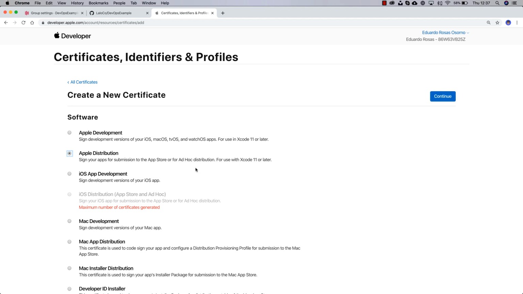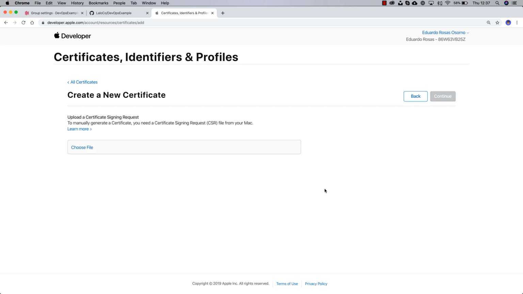Now, just in case you might still be using Xcode 10 or earlier, which by this time may not be the case of anyone, but just in case, you will have to select iOS distribution instead of Apple distribution. Just keep that in mind. But if you're already using Xcode 11 or later, select Apple distribution, click on Continue, and you're going to have to create a CSR file.